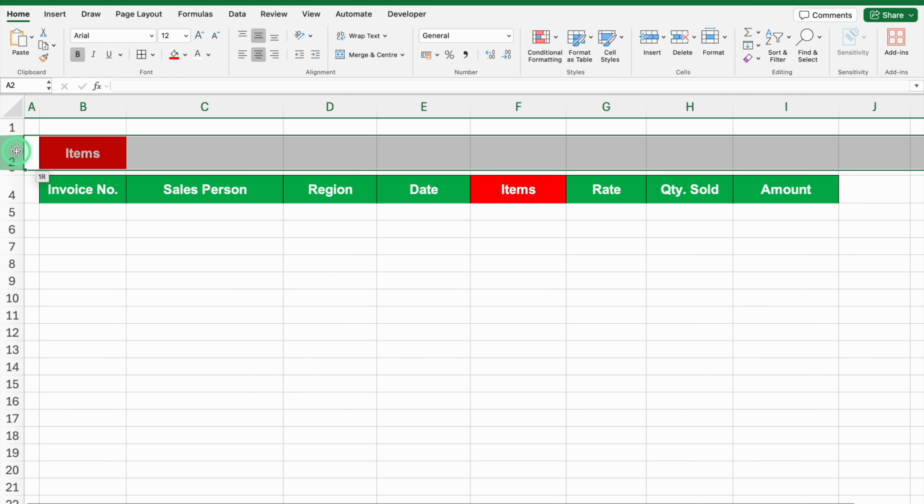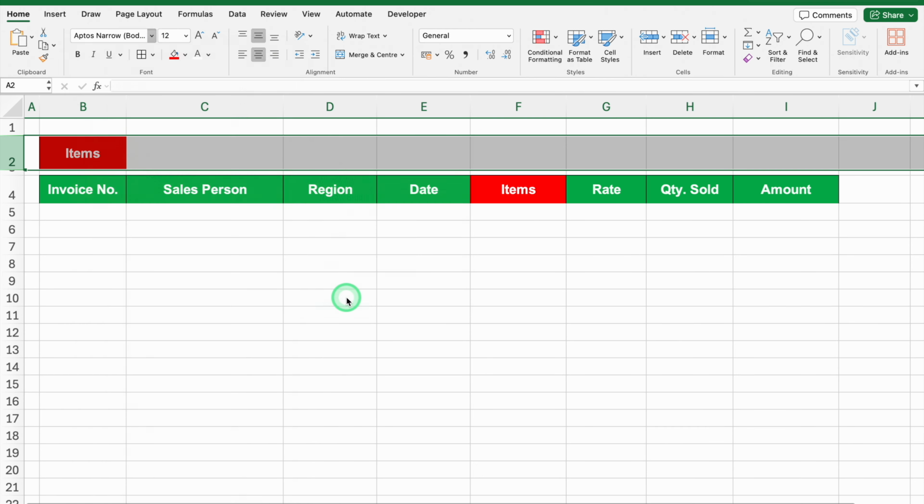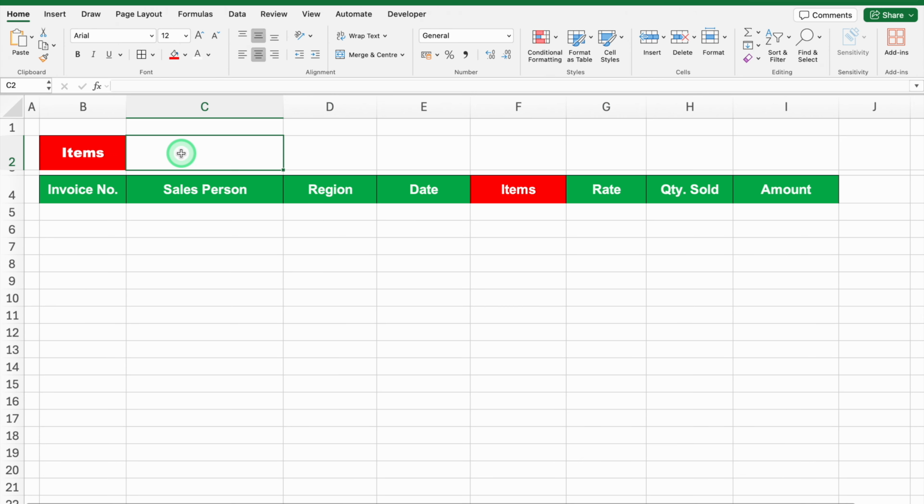We'll select row number 2. We'll go to Home tab and we'll align all the things in center. We'll change my font style. We'll do as Arial Black and we'll click just after items. Over here we will create the drop downs.